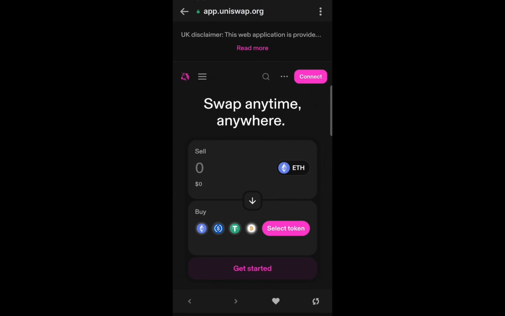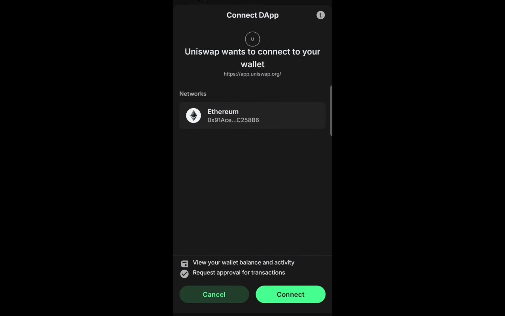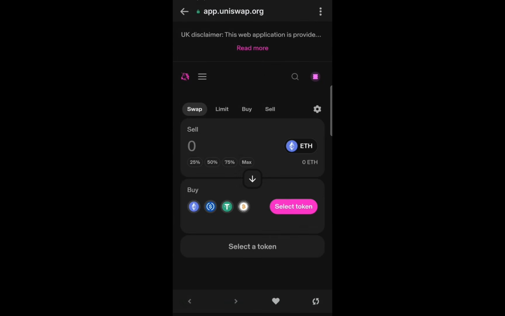Then click on connect. They will ask which one you want to connect to. Select Trust Wallet. It will load up and show you that it's Ethereum. Click on connect. It will load up to connect to Solana. Cancel the one for Solana. You see now that we're not connected. To know that you're connected, you start seeing select token, this box here.